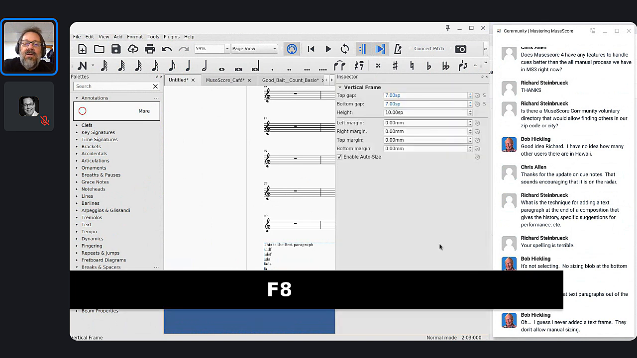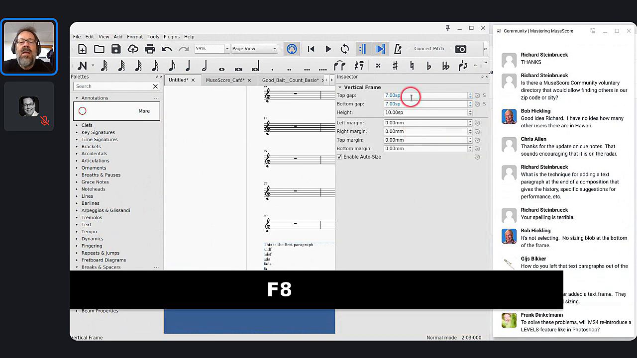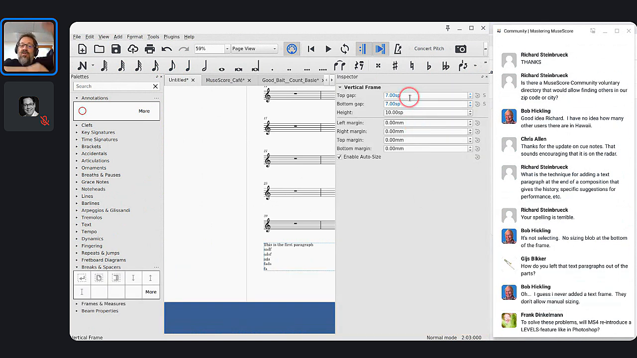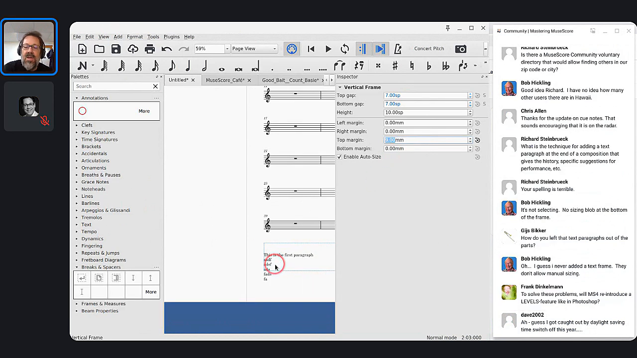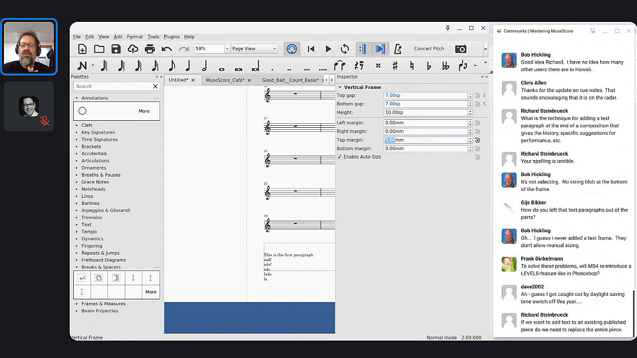If I open the inspector, I've got the gap and I've got the margin. Gap is the space above or below the frame itself. Margin is the space between the top of the frame and the contents within it. Both of those things are available for text frames also.